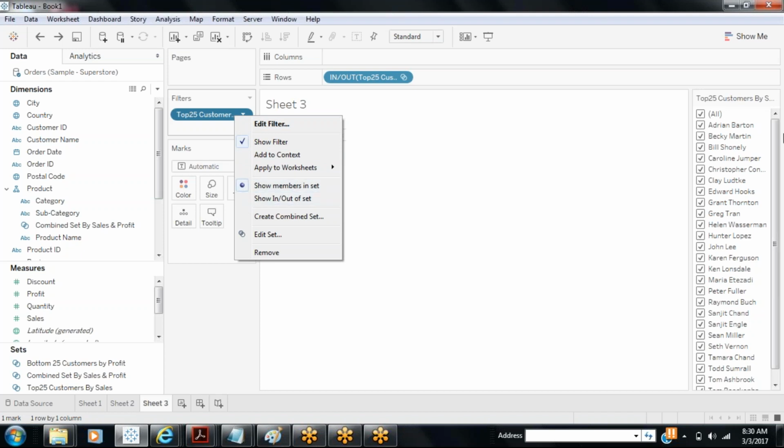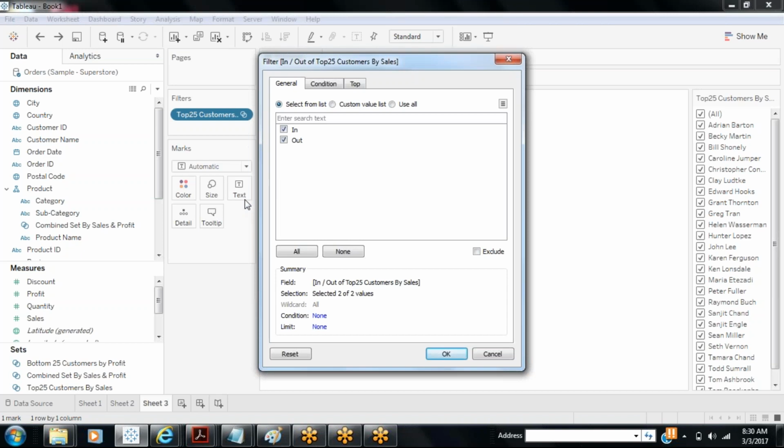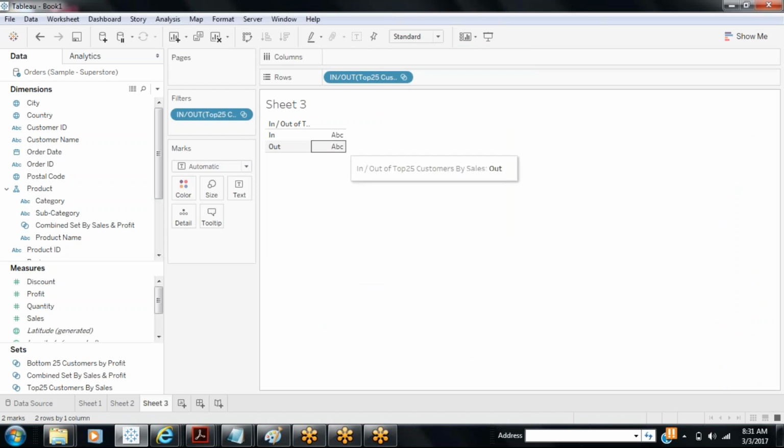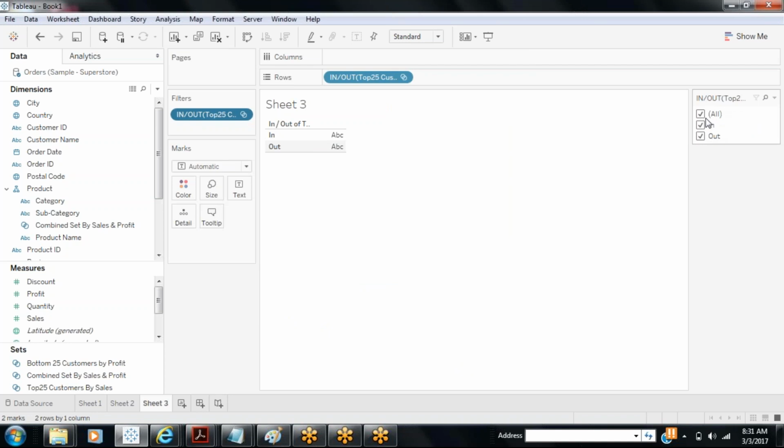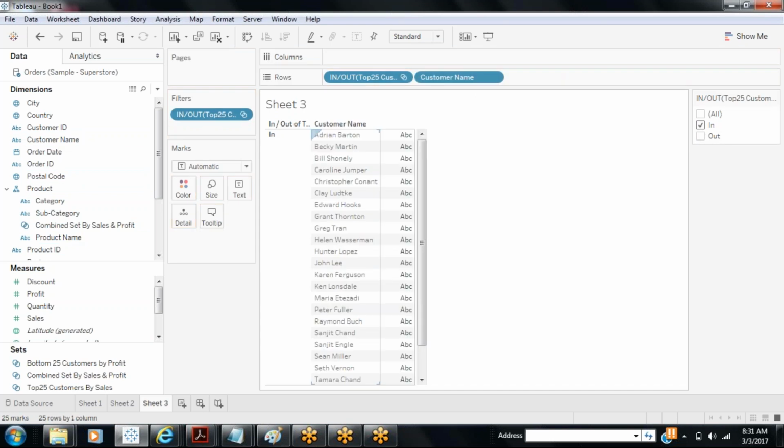Yeah. So instead of showing the members in the set, I select this as in and out. So it will let you choose whether you want to show in customers or out customers. When I go to this show filter, it will show in and out, so whether you want to show in or out. If I select in, it will show only in. So now when I bring in the customer, it will show only the in customers.